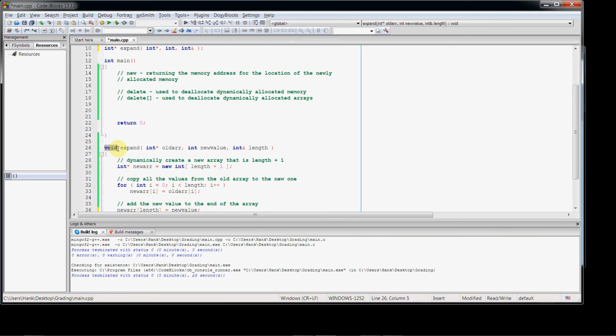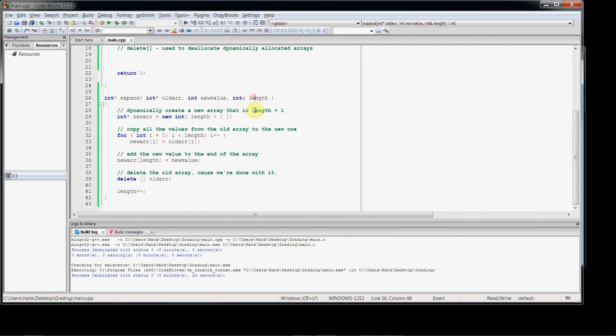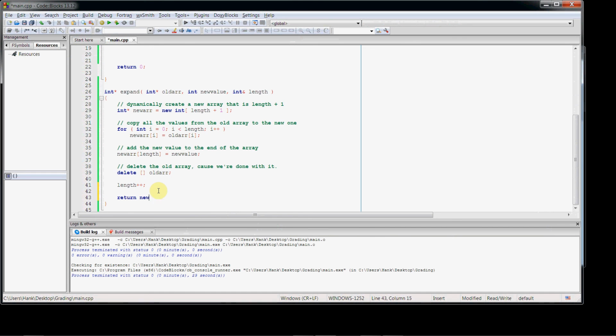Okay. So now what's going to happen is that once this array is created, we've done the copying, right? We've tacked on the new value to the end. We've deleted the old array. We've incremented the length, right? So main knows how long the new array is. Then we can return the new array, new R. We can hand the newly created array, the new version with the new value tacked onto the end, back to main.